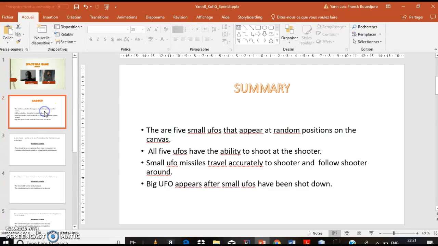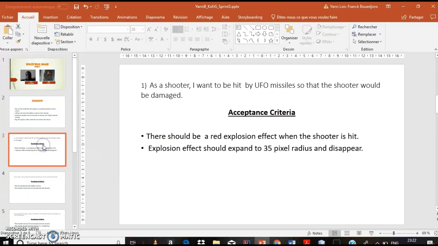So, in summary, we increased the number of small UFOs to five. All five UFOs can shoot at the shooter, and the missiles shot by the UFOs travel accurately to the shooter and follow the shooter around. And lastly, big UFOs appear after small UFOs have been shot down. So, let us move on to the next slide.